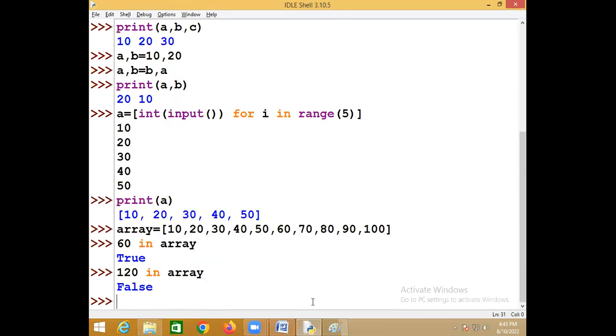False. Suppose assume that this is a list of mobile numbers. Assume that this is an array of mobile numbers. I want to know whether this mobile number is there in the mobile number array. If the mobile number is there, it will return true. If the mobile number is not there, it will return false.